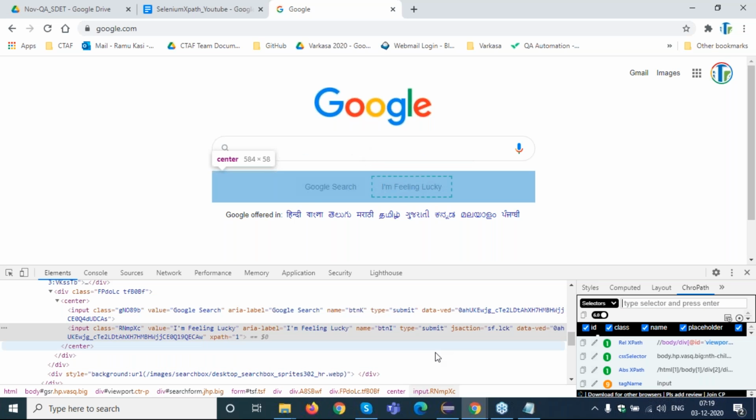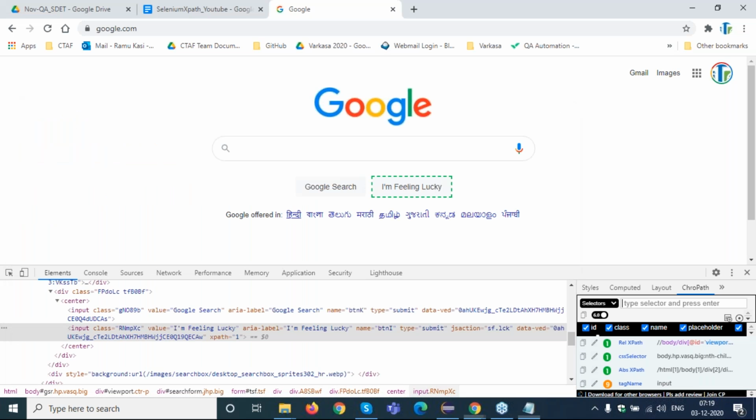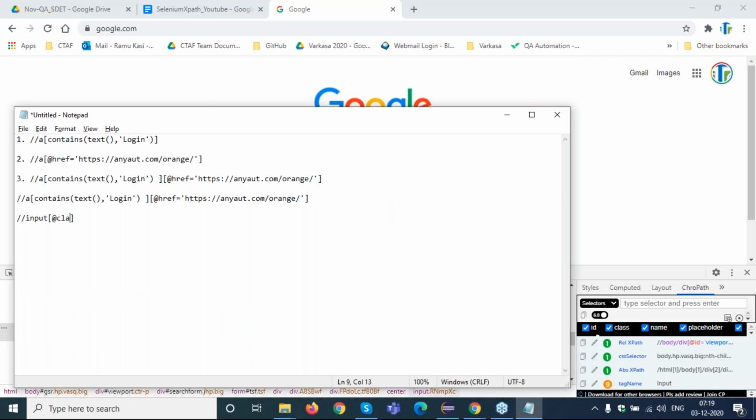Where is this? So input, right? So let's try it again. Sorry. //input. Let's start with the class. @class equals. So this is the first attribute. For the second attribute, I can use value.